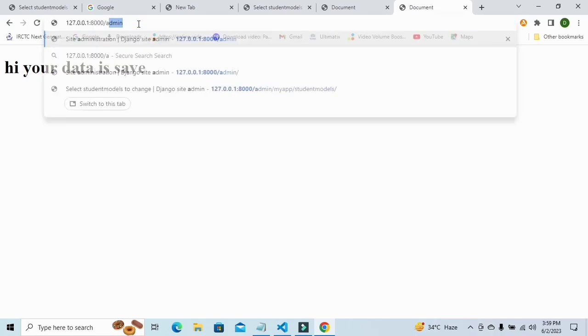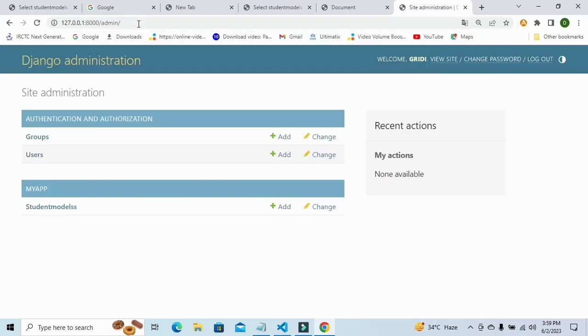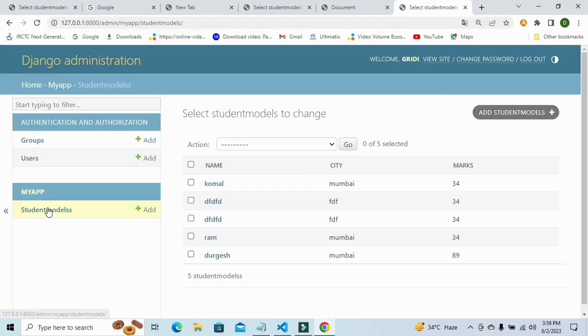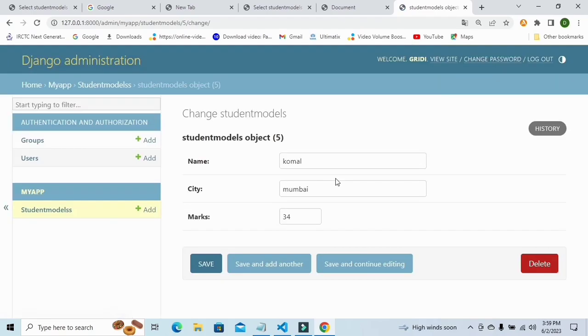Now let me check whether this data is saved in the admin page or not. For that, here you can see the data is saved successfully.